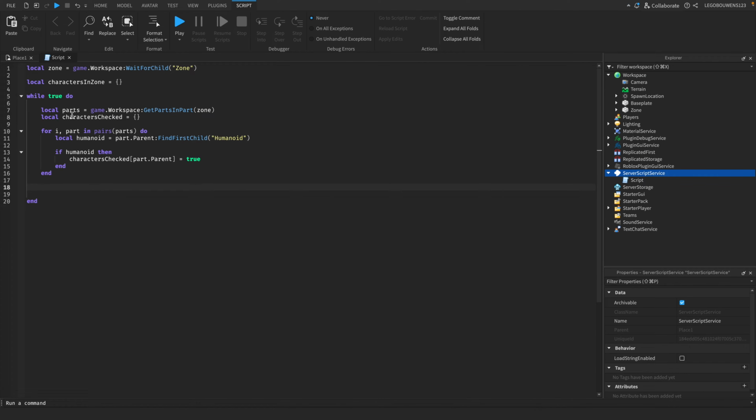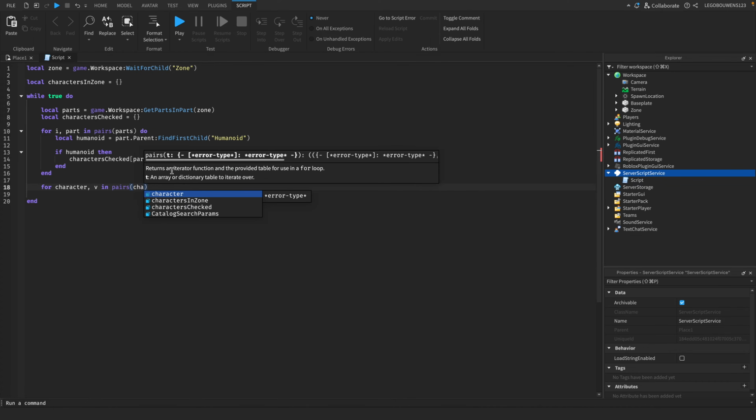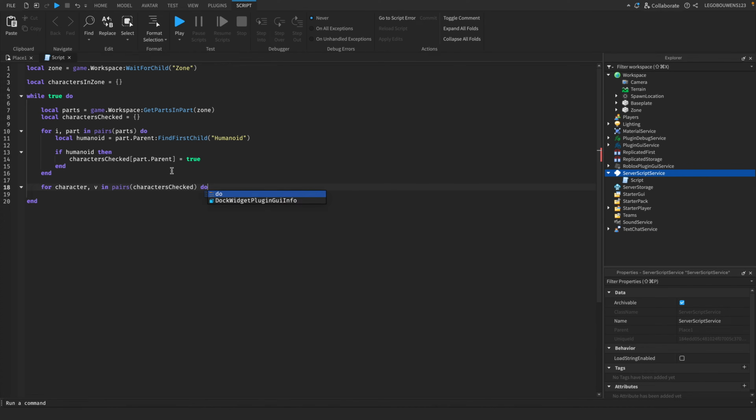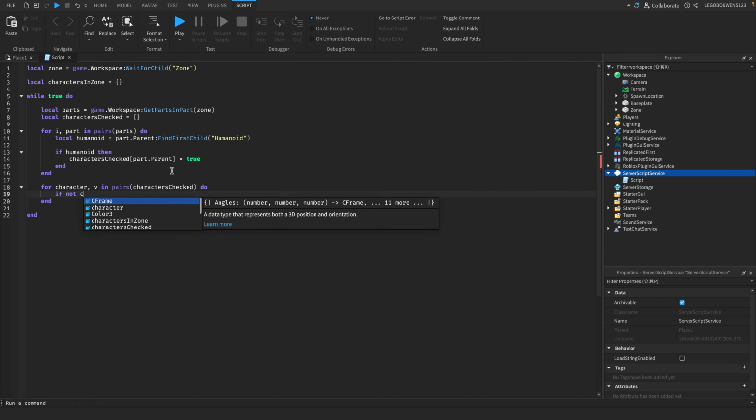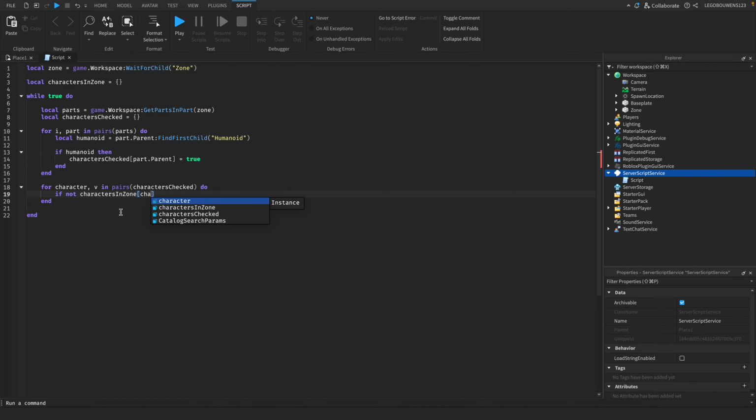Now we will loop over this list and check if they are also in the charactersInZone list. And if they are not, we know that they need to receive a force field, which will protect them from any damage. And they also need to receive an outline on their character, and we can add them to this list. So for character, v in pairs(charactersChecked) do. If not charactersInZone, and now we're going to put these brackets, and inside of these brackets we're going to put character. Then, and now we will create a force field and the outline.